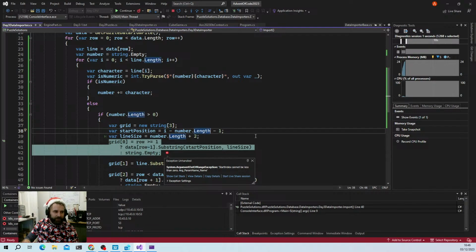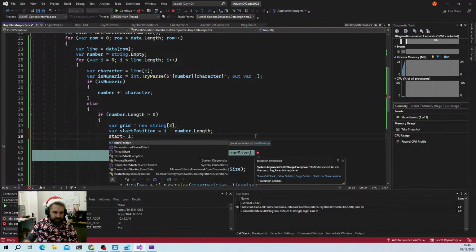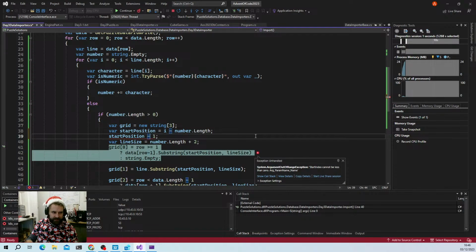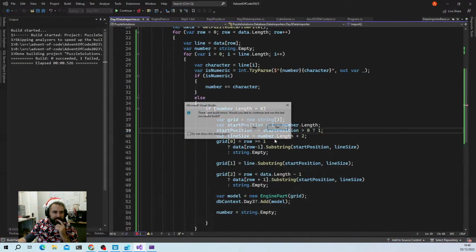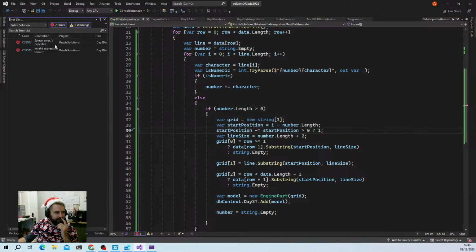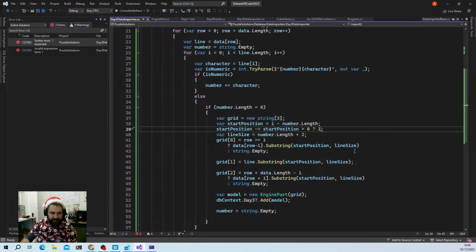So, we're going to do that. Then we're going to say start position minus equals, and we're going to say start position is greater than 0 question mark. Then it's going to be a 1. I think that should fix it. I don't think we need an else there either. Maybe not. Yeah, no, we can't. Okay, so otherwise we're just going to take away 0. So we're going to take away 1 if we're greater than 0, otherwise we're going to take away 0.